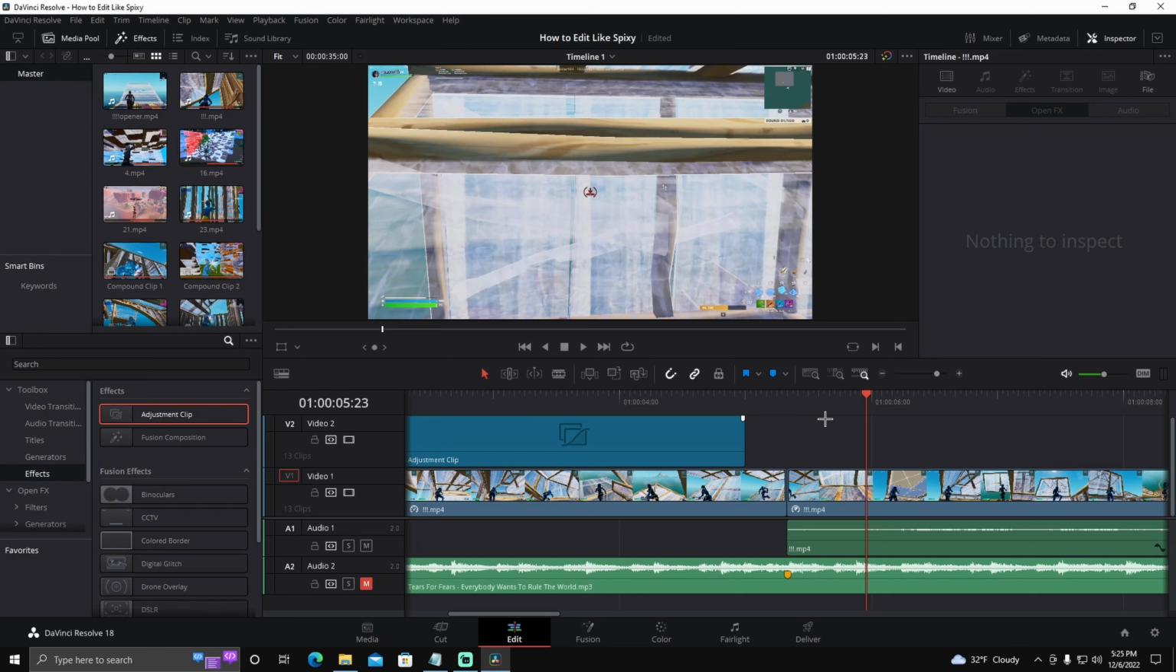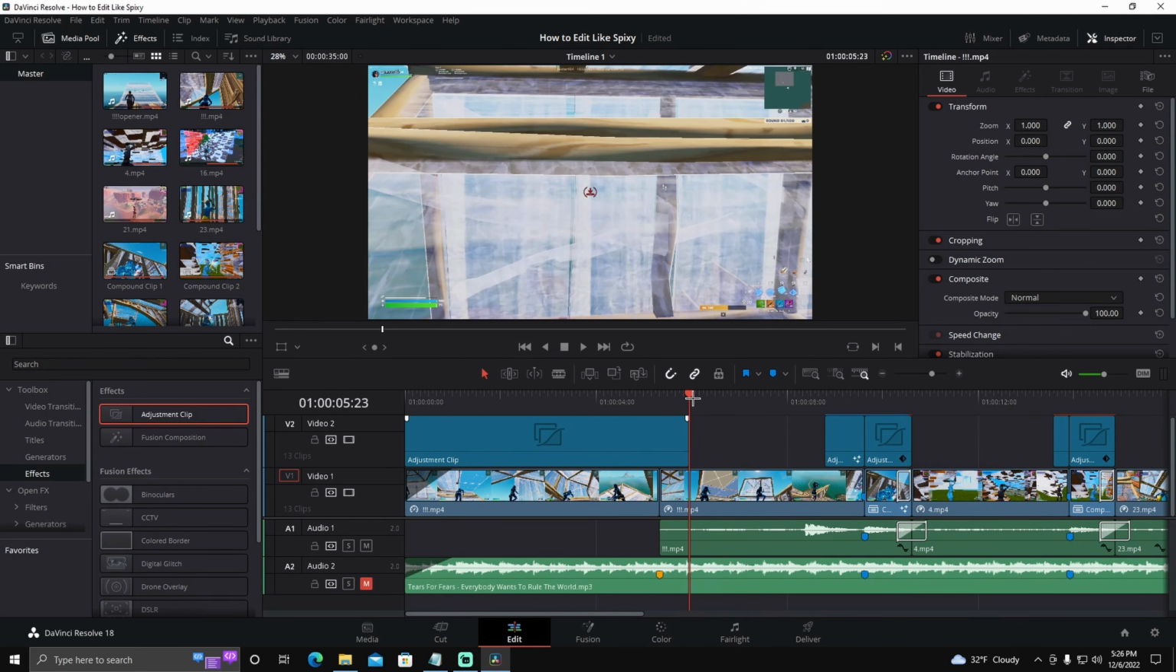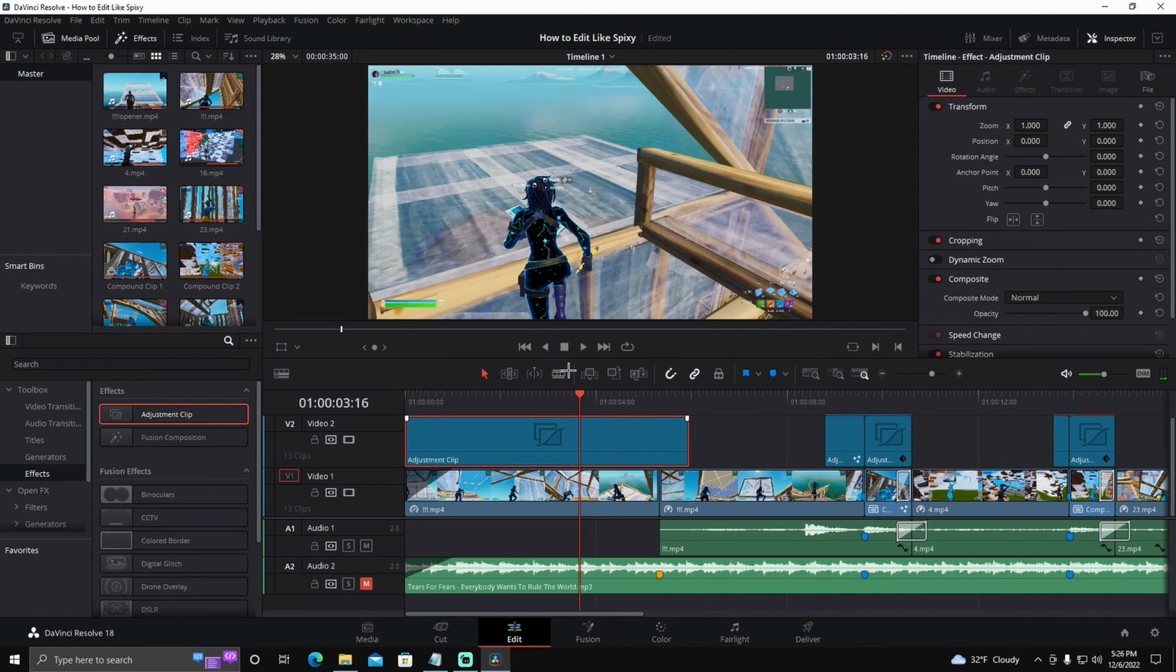One thing I would like to mention is if you need to make your adjustment clip longer, like in my case, make sure you extend it from the right hand side, because if you do it from the left hand side, it will not work. From here, let's go into our adjustment clip, right click, and select Open in Fusion Page.